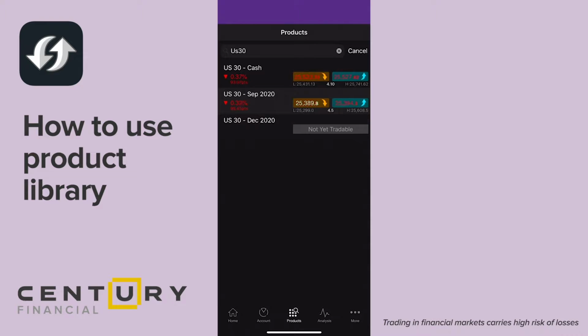What I also quite like to do with the product library is that it is so much more than just an ability to search for individual products.